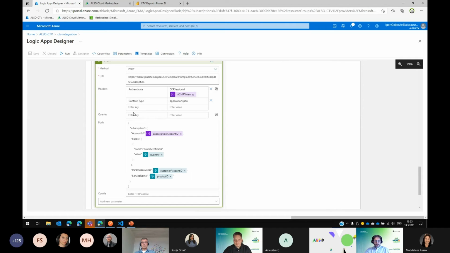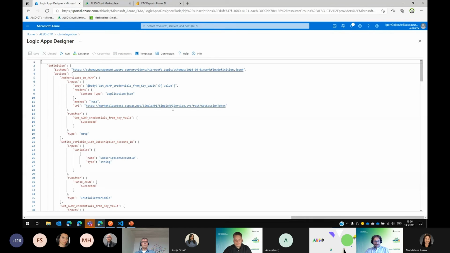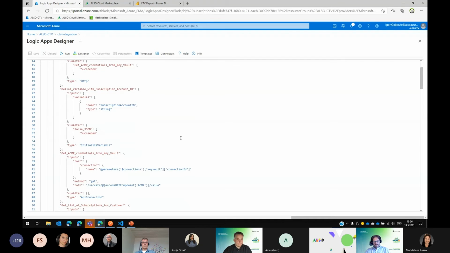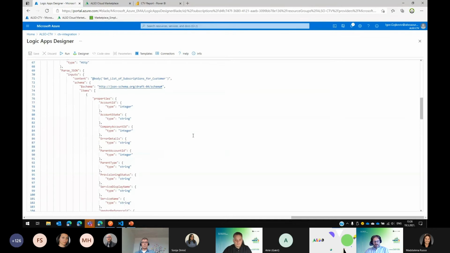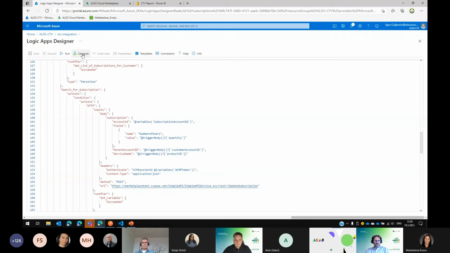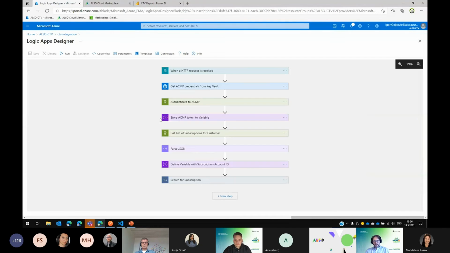So another option for you is to see the code of this logic app. Why see code? Because sometimes, for somebody, it's easier to change the code here to update something than to work visually in the designer. Also, if you copy this code to the clipboard and later paste it, the same visual will be built from that code itself. Another option for you now is to run this.